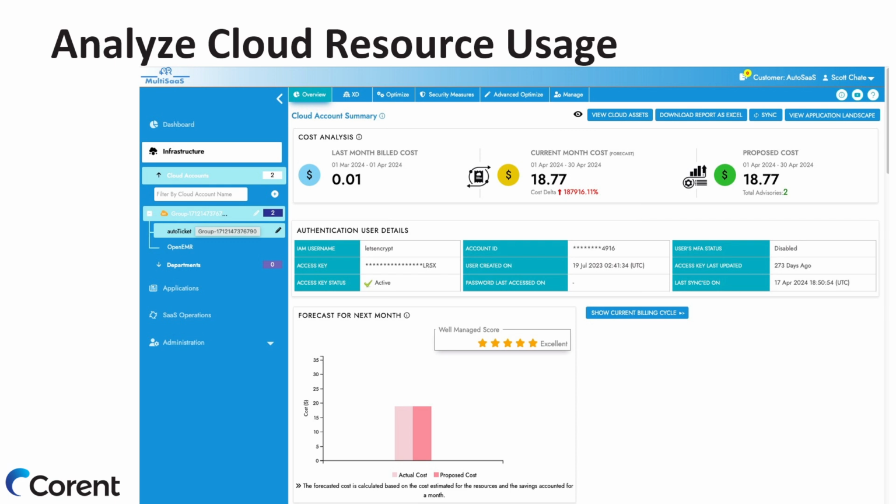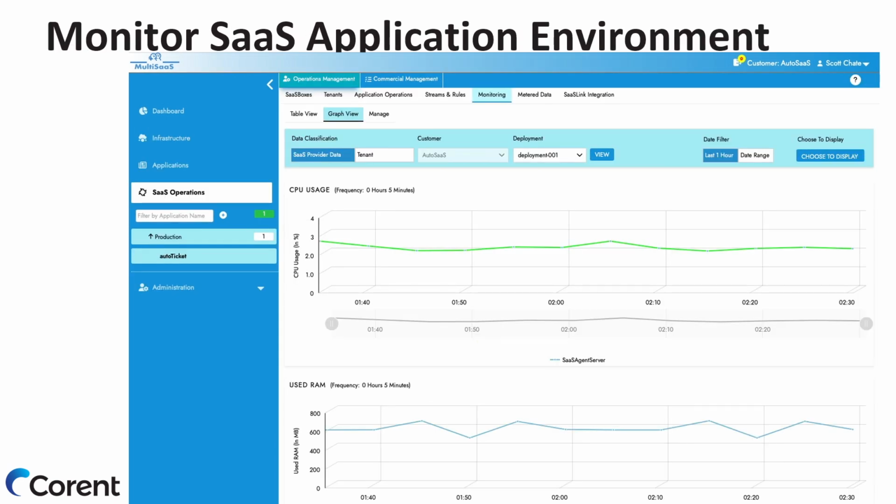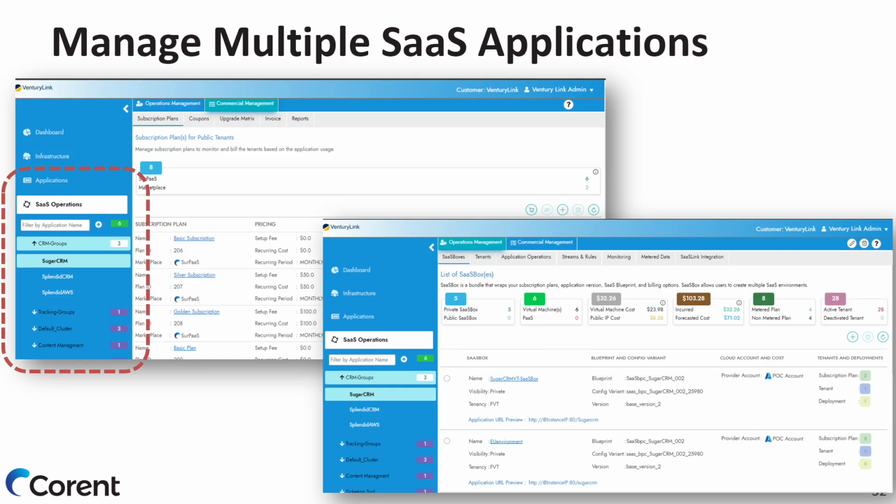You can analyze cloud resource usage, monitor SaaS application environment, and see trends that are happening with CPU or used RAM or other factors that you want to measure. You can do this for one or more SaaS applications. You can see here we have several listed here.